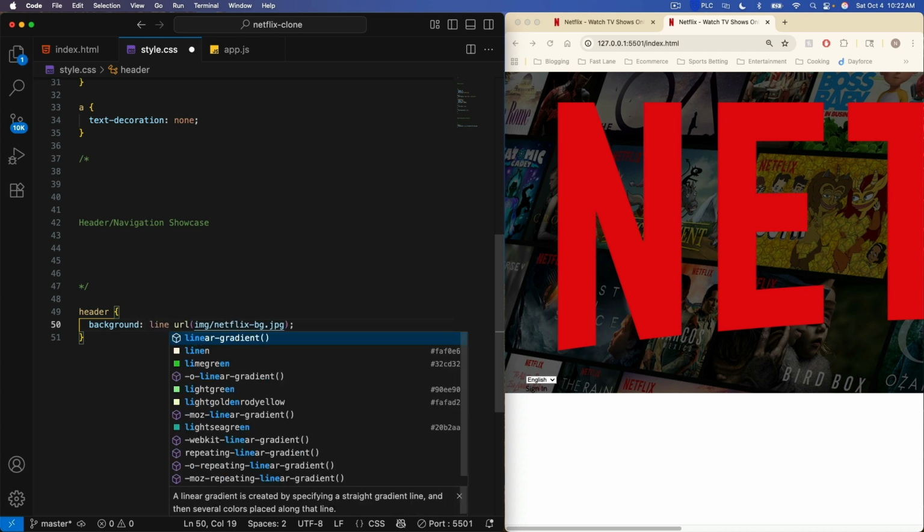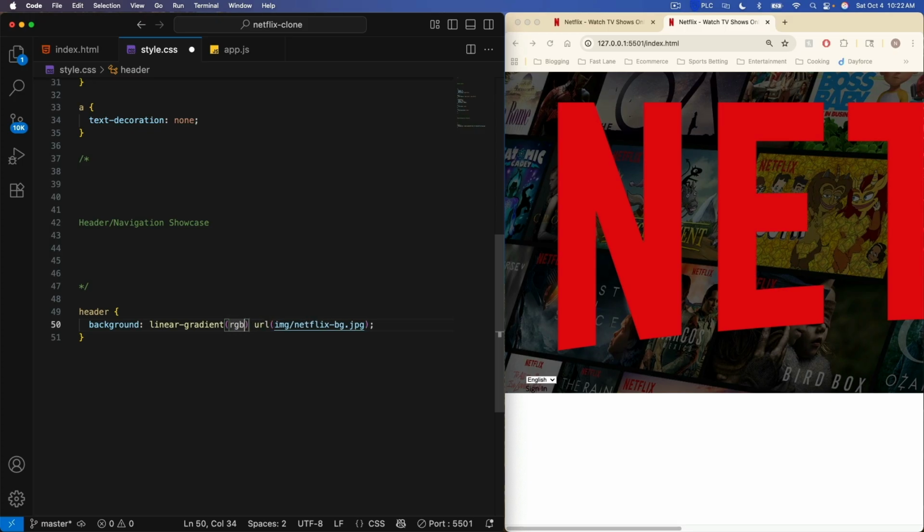So we're going to say linear gradient, and then I'm going to say RGBA, and then we're going to do 20, 20, 20, and then 0.7. And then after the first parentheses, we're going to put a comma, space, and then we're going to do the same thing. RGBA, parentheses again, and then we're going to say 20, 20, 20, 0.7. And then after the two parentheses, put another comma and save.